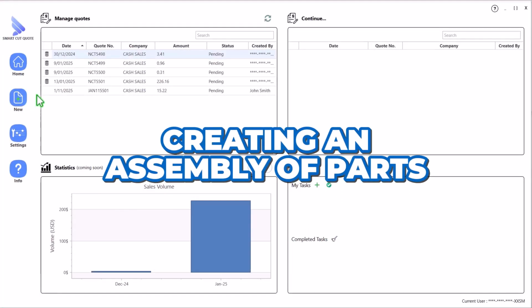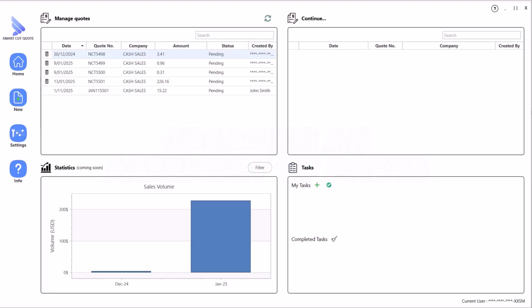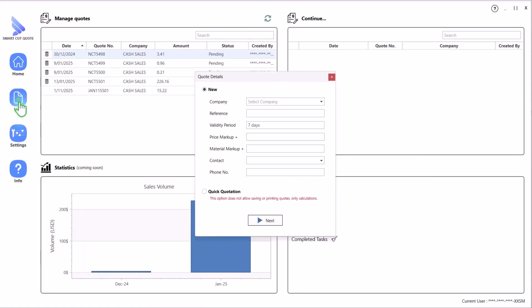We have introduced a new feature that allows you to create an assembly of parts. Follow these instructions to use the feature seamlessly. To begin, click on the new icon and select the company for which you want to create a quote.